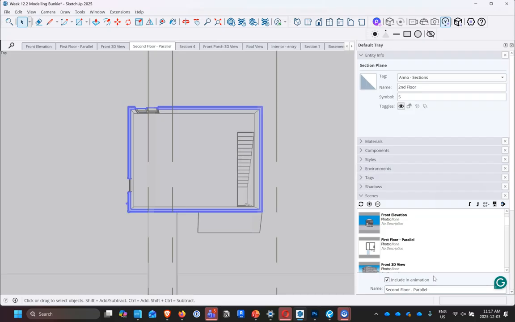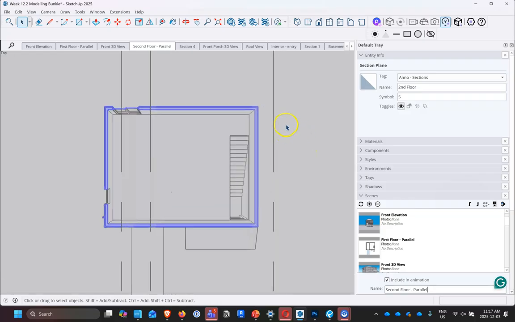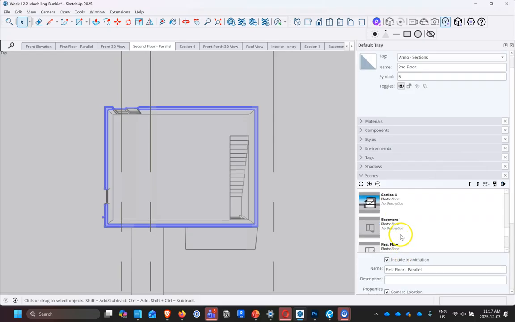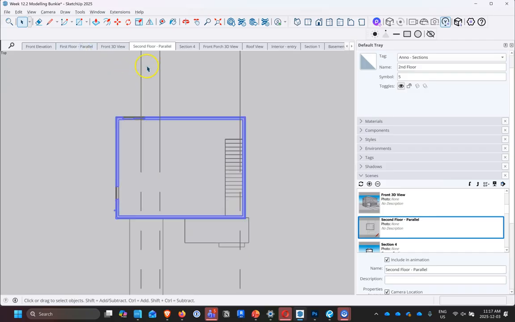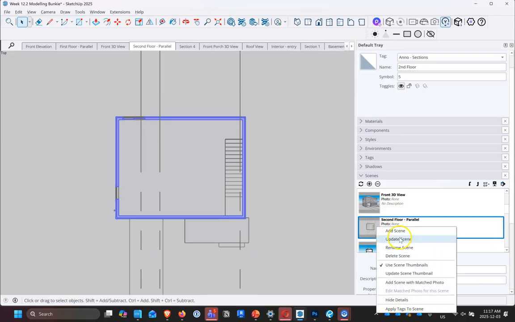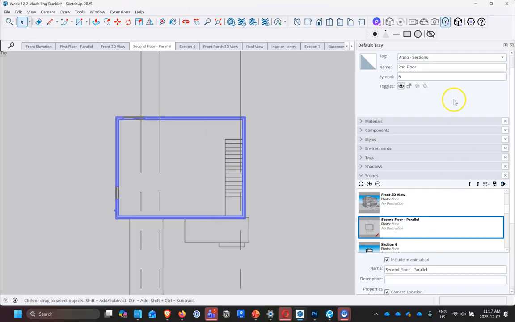And the reason why I'm calling it parallel is there's different ways to actually show a view. So if we go to our scene here, our second floor parallel, the first thing is we are actually looking at this in 3D. And so we can update this to be more two-dimensional. So if we go up here to camera, we go to parallel projection. It looks more like a CAD drawing of a floor plan, right? It's two-dimensional, just looking from above. And so we can right-click on the second floor parallel, click Update Scene, update that.